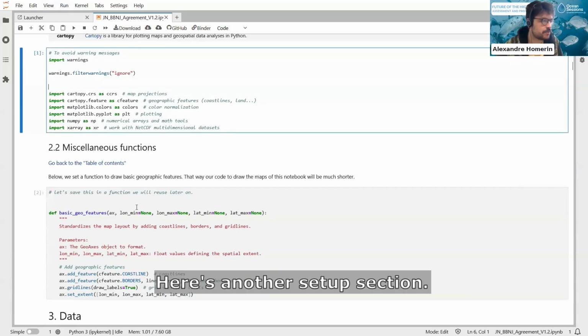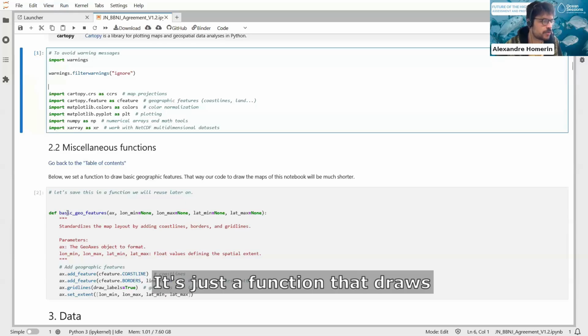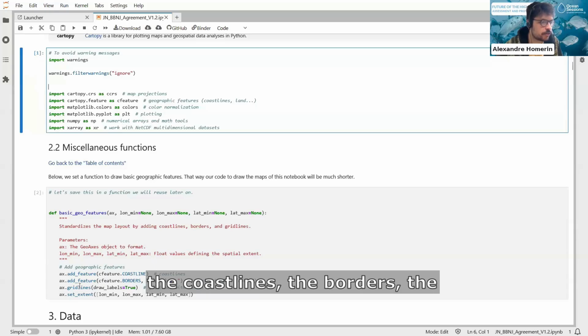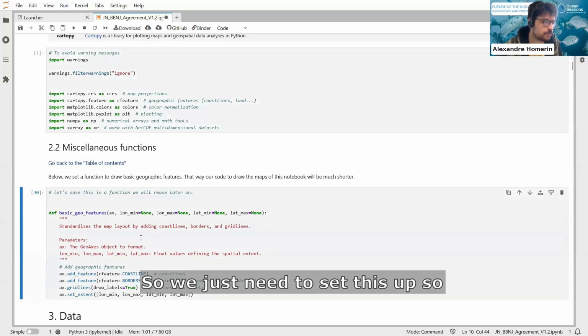Here's another setup section. Here we're just defining a very quick function that we'll be using several times afterwards in the notebook. It's just a function that draws the basic geographical features of the maps that we're going to draw. You can see that it draws the coastlines, the borders, the grid lines for the coordinates, and then zooms in on the area of interest that we are looking at. So we just need to set this up so we can use it in one line for each map that we're going to draw afterwards.